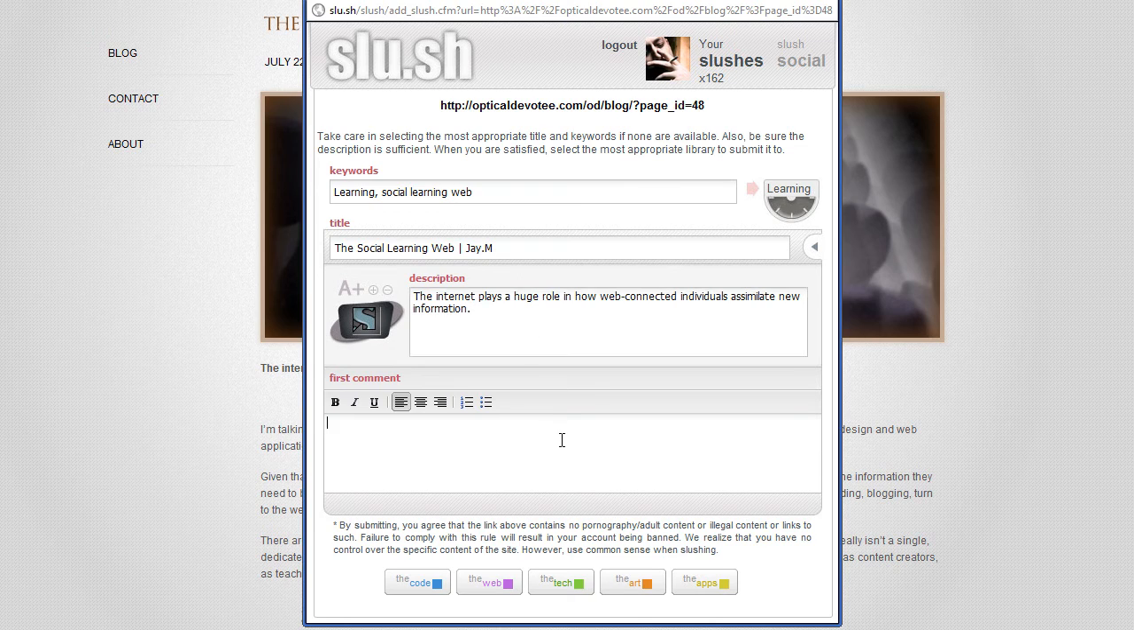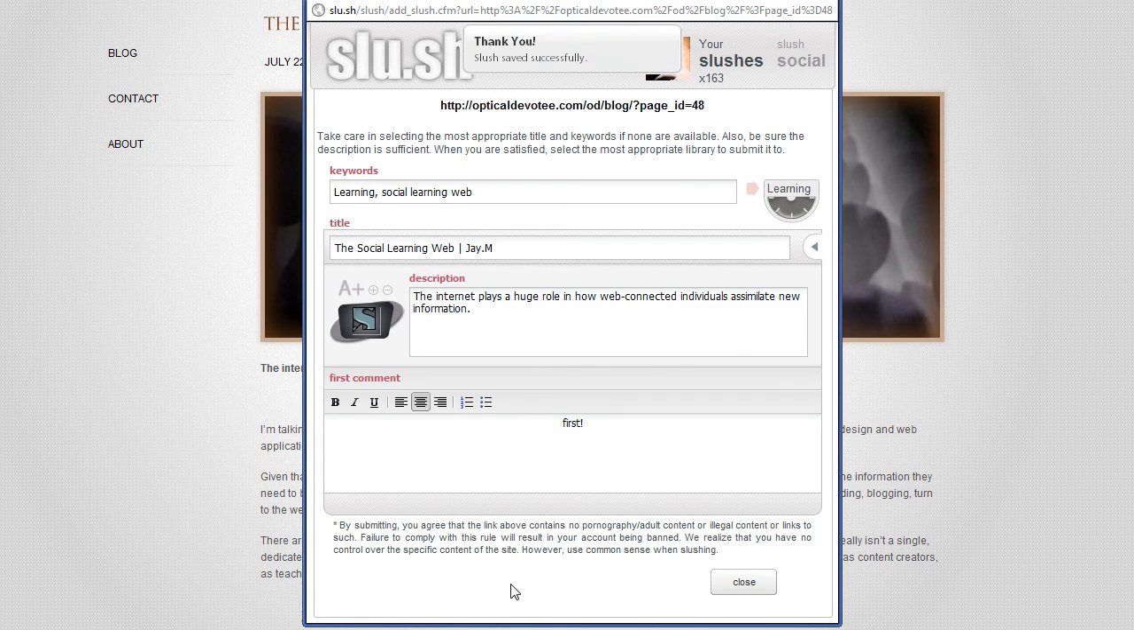In the comment box, write down why you think this is a quality slush, or how you found it, or maybe a little bit about how this can help someone. When you're ready, select the most appropriate library to slush into. While a slush could fall under multiple libraries, it can only be added to one, so choose the one that suits it the best. And that's it. You've just slushed.